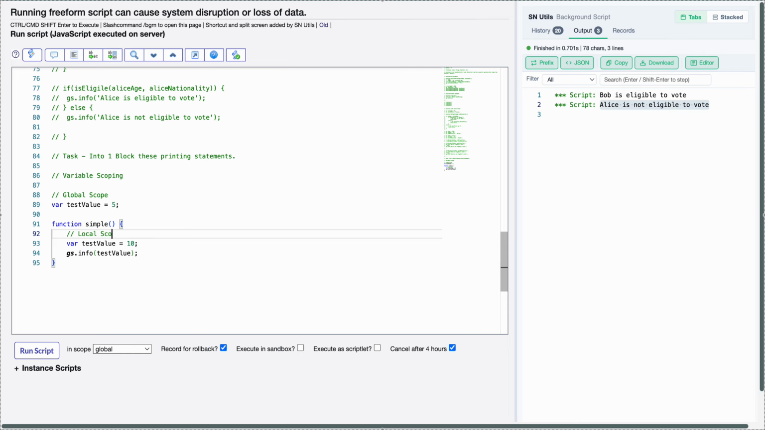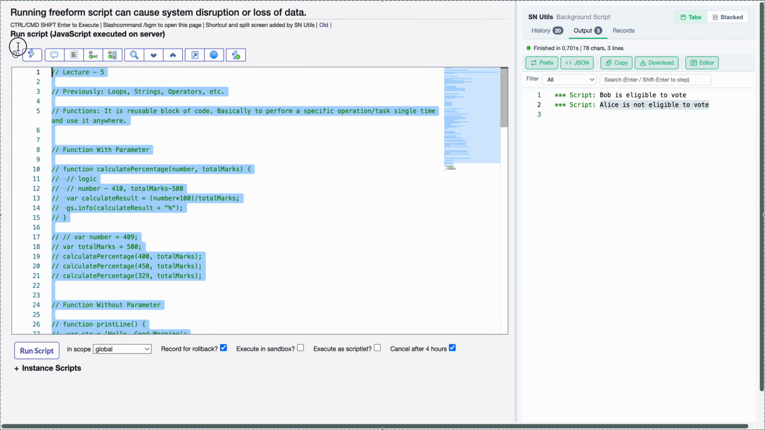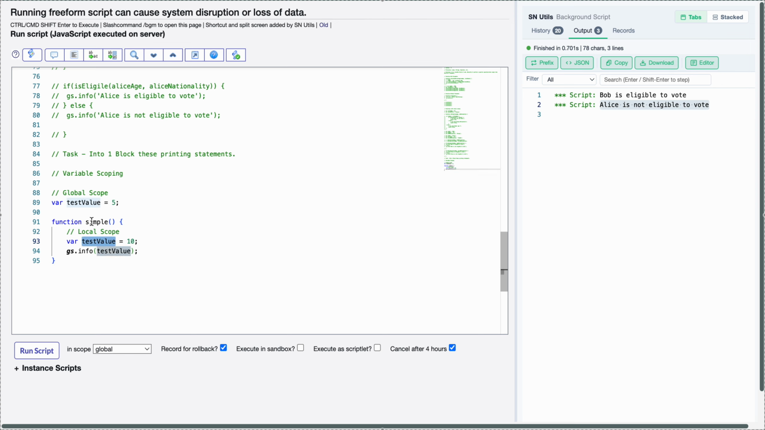So what is local scope and what is global scope? Because this test value is not inside a function, not inside a loop or anything. It is declared globally inside the file. But this test value is inside a function. It is a local scope. So if I run the script, it will, what am I doing wrong.